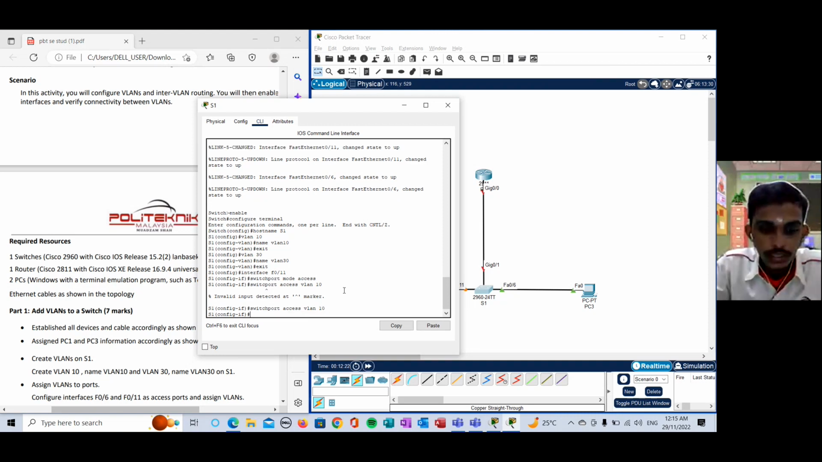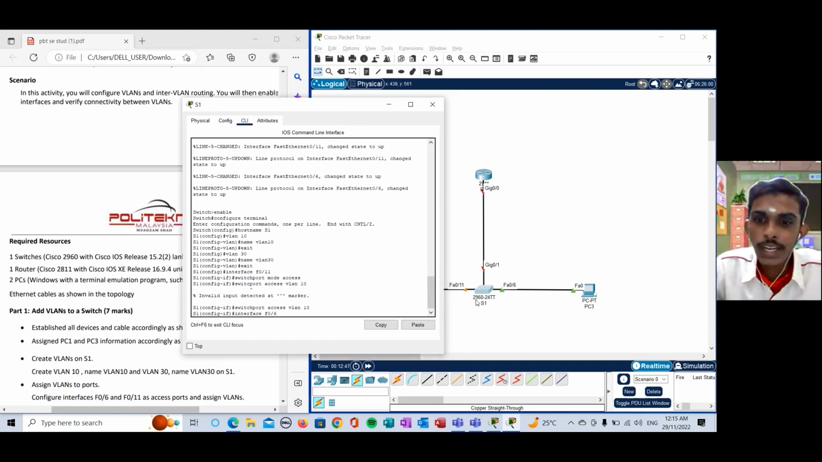Now we will be connecting VLAN 30 to interface F0/6. First we enter interface F0/6. We enter F0/6 because switch 1 to PC3 is connected via F0/6, so that we can connect VLAN 30 to that particular interface.